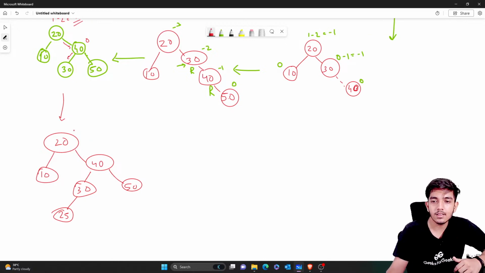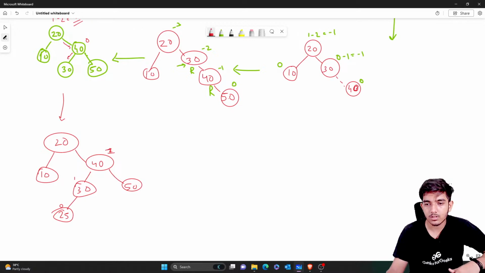But now you can see that if I take the height of this, it is 0, and this is 1, and this is actually 2 here and 1 here. So the height is 1. You can see 2 is on the left side and 1 is on the right side. That means the balance factor is 2 minus 1, 1. Now you need to check for this one.